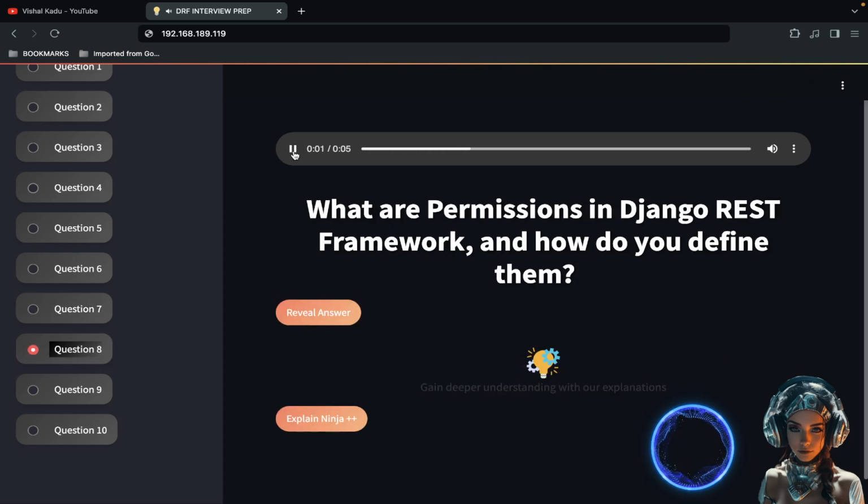What are permissions in Django REST Framework, and how do you define them? Control access to views and actions. Built-in permissions like IsAuthenticated, IsAdminUser. Support for custom permission classes. Can be set at project, view, or object level.